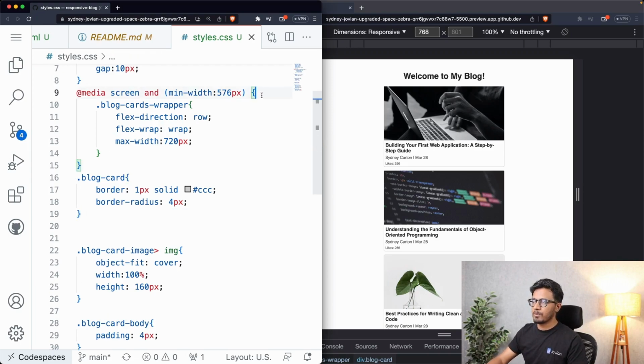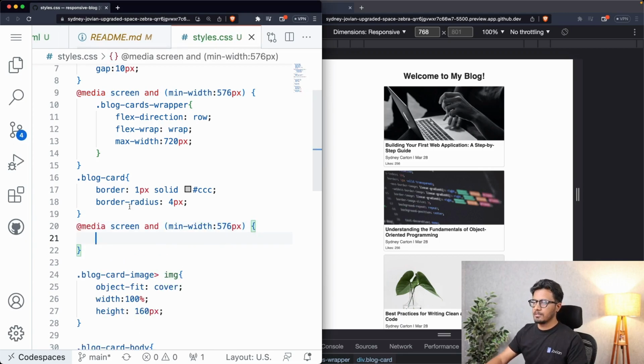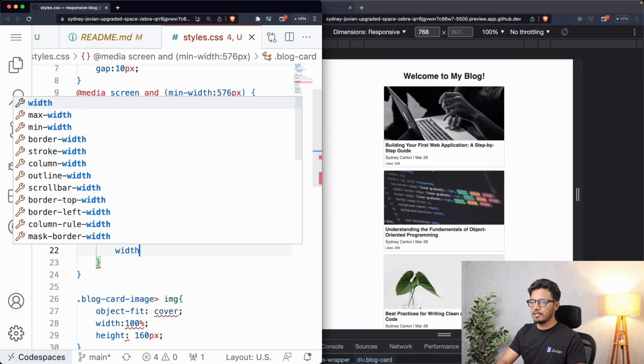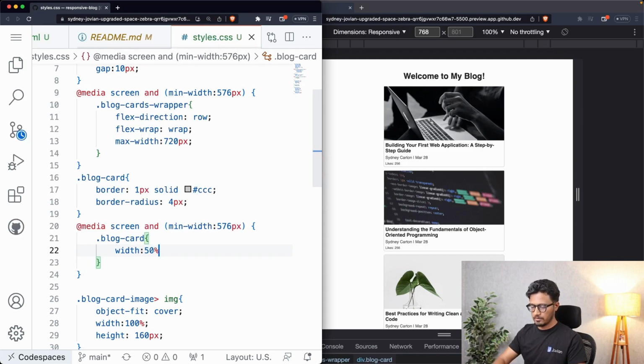We can add this property again using the media query, and we can put the block card class inside this media query, and let's add a width of, let's say, 50%.